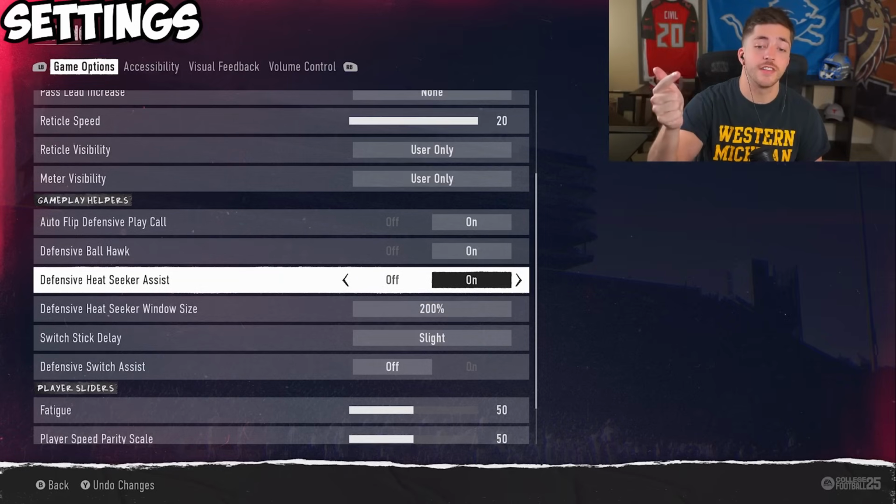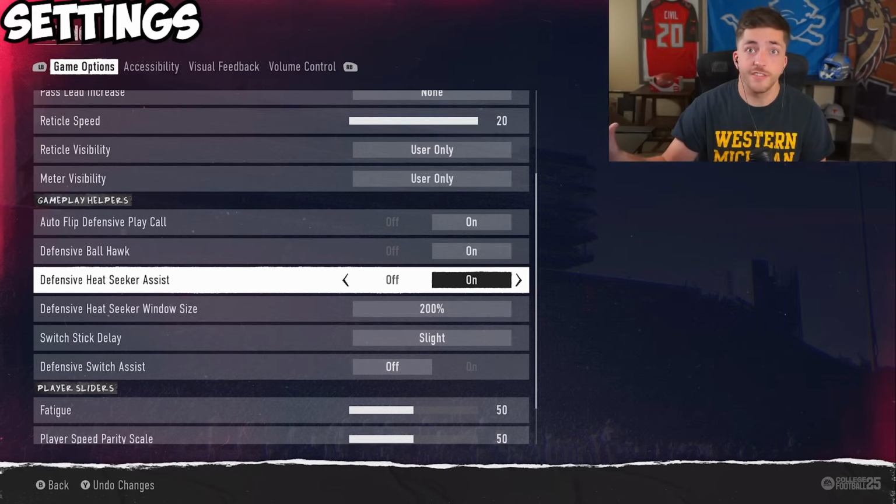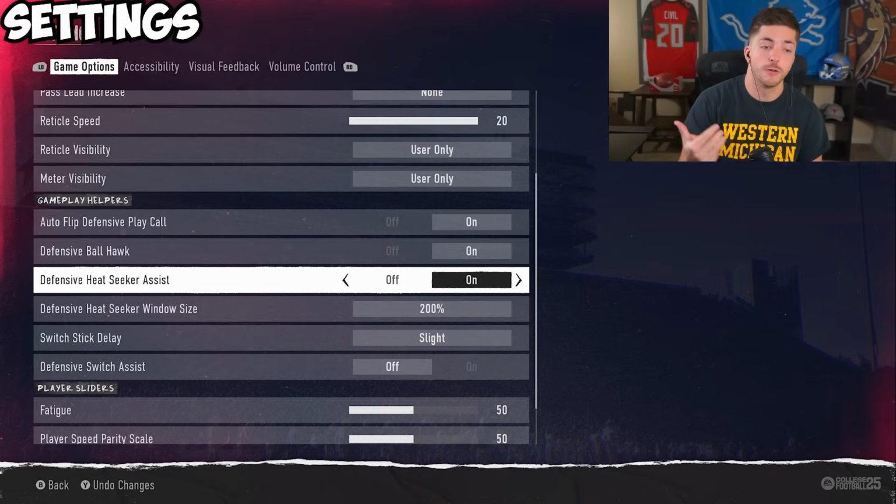Defensive heat seeker assist, I want this on. Keep in mind, this is just me personally, my settings will just reset randomly. I don't know why, so it might be worthwhile checking these settings between games, when you boot up, whatever it is. Mine just reset, and it's kind of frustrating because I think defensive heat seeker helps so much with gap shoots, like we talked about earlier with the run defense, standing back, coming down, and making that tackle. You want defensive heat seeker on big time.